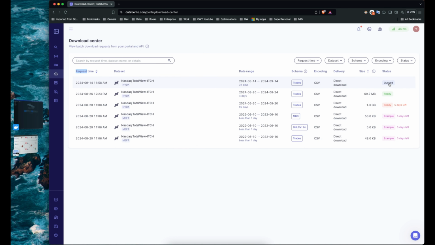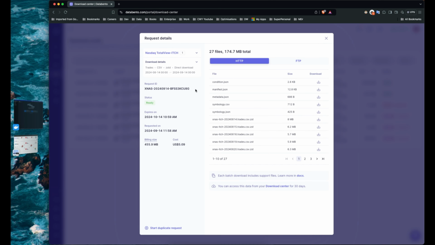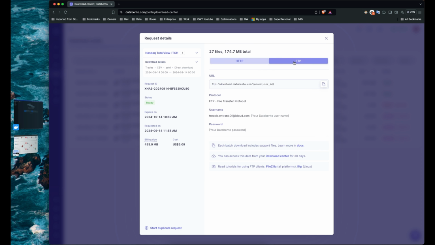So this is still queued up. We wait a few seconds for that to be done and we continue. Okay, so the data set is ready for us to download, and you can go into this data set. You have the ability to download via HTTP or via FTP. So we're going to take a pause on this before downloading because we'll be using the FTP.